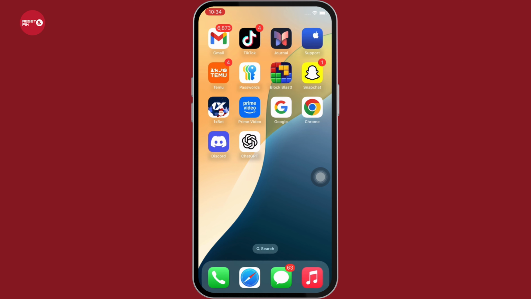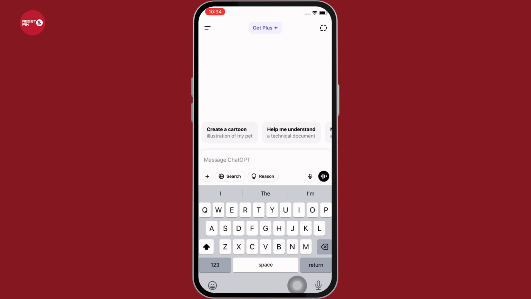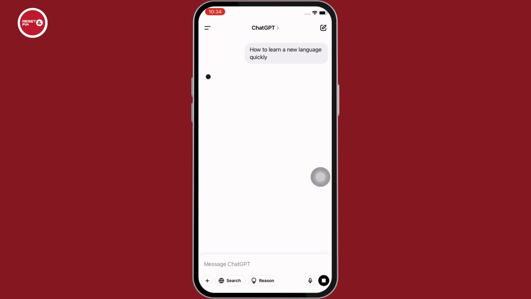Now let's get right into the tutorial. Firstly, go ahead and open the ChatGPT application on your device and make sure you are signed in, and if not, then go ahead and sign yourself in.